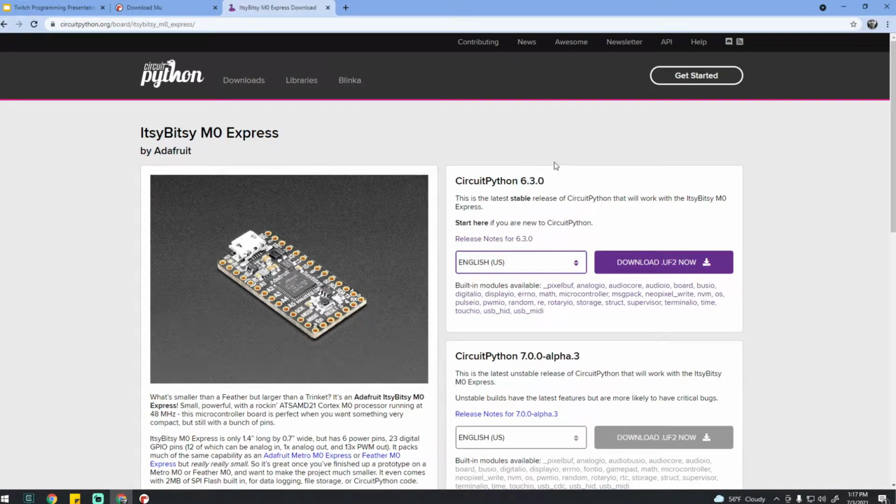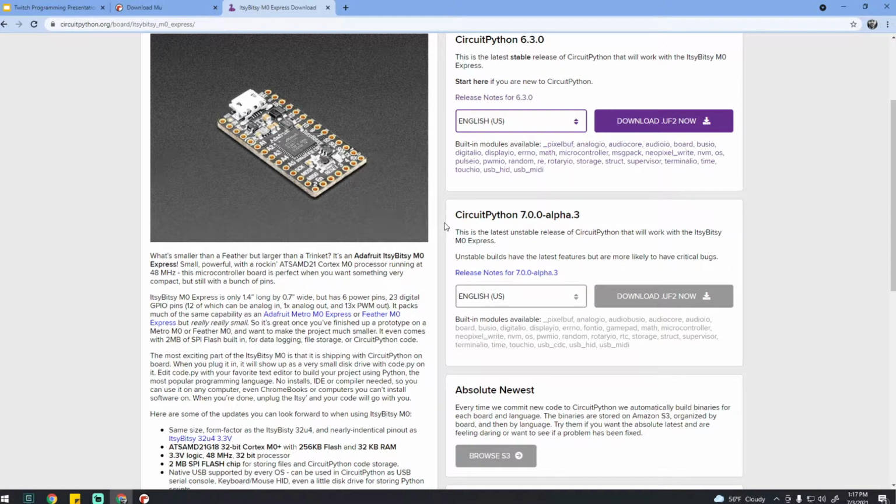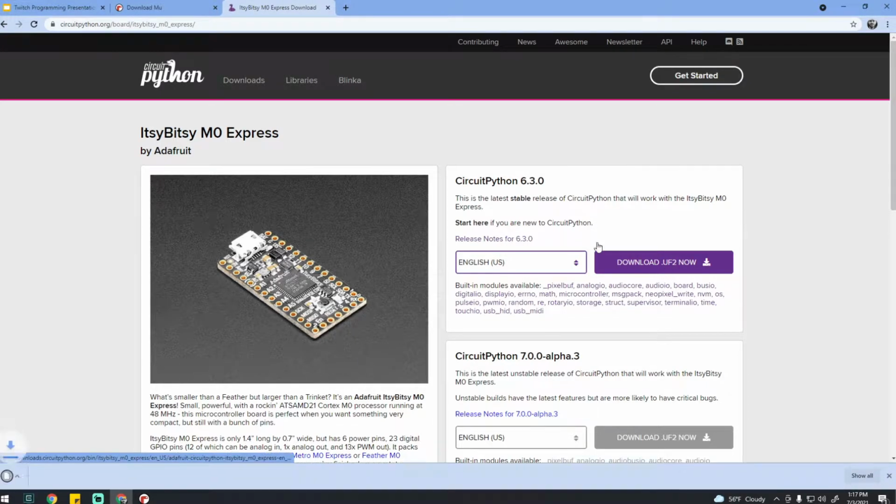And we're going to use 6.3.0. If you're watching at a later date, you might have a different version to download. But yeah, so we're using the 6.3.0. So we're going to download this .uf2 file.